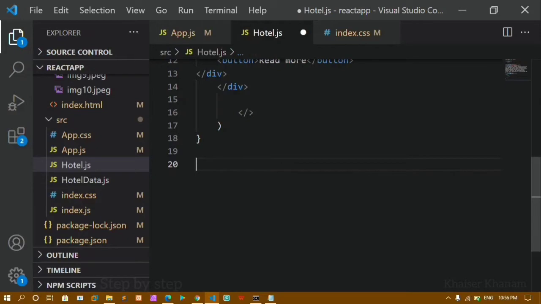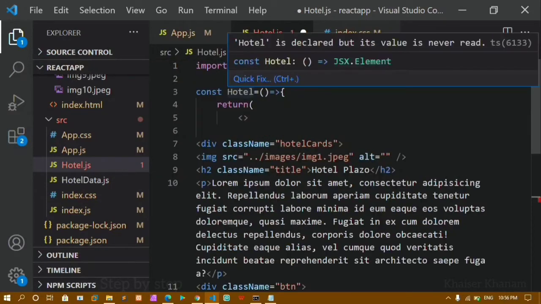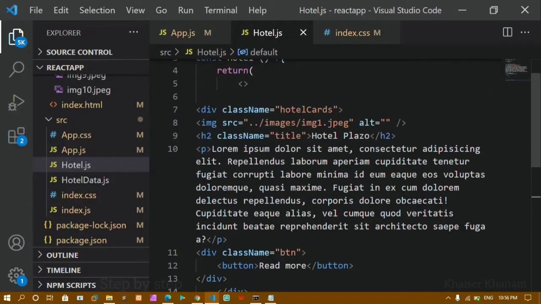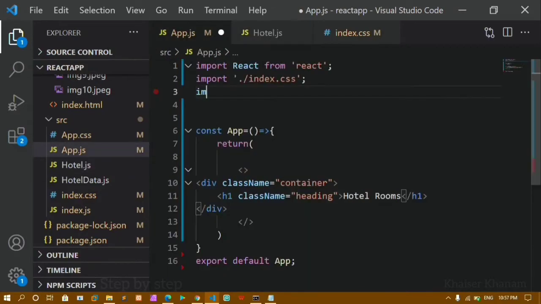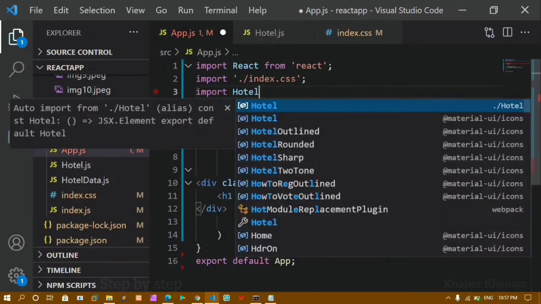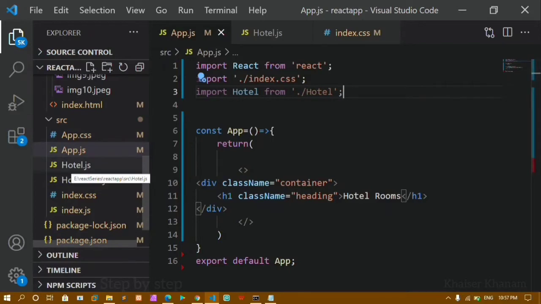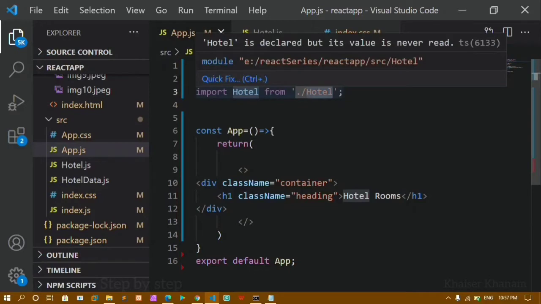Now I want to use this file inside another file, so I have to export this. I'll give export default and my function name, whatever you have given here, you just have to write that. I'll copy this and paste it here. Once I have exported this, I can use this file in any file. Now here I'm going to import hotel from, and I'll write my file name, whatever file name you have given, that file name you have to write. I have hotel.js here, so I'm importing hotel. Whatever file name, that should match with this name.